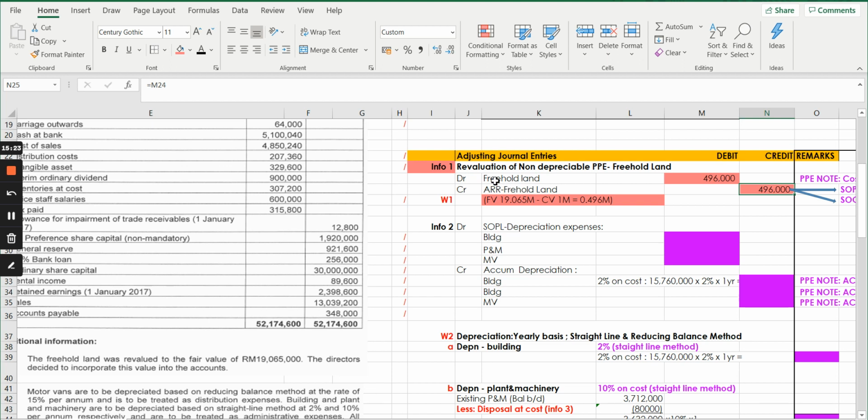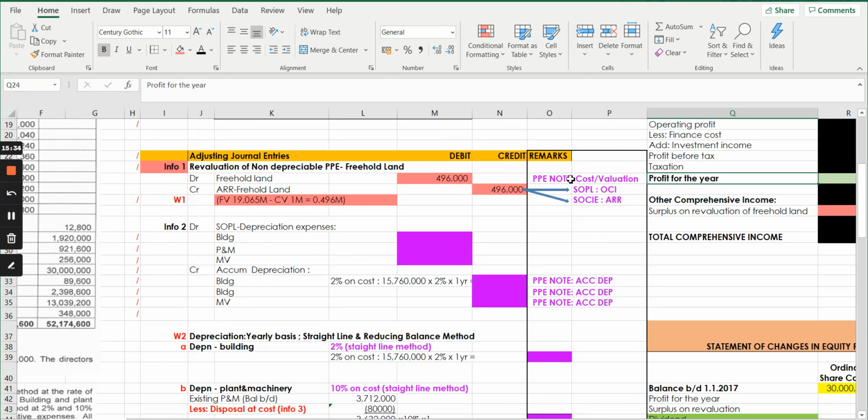You will debit that as a deficit, and that will be credited to the freehold land. But this is not the case here. So when you do that, you need to understand that this will give effect to your notes on PPE. The valuation of PPE will now be at the fair value or the revalued amount. So this also needs to be adjusted in the PPE note, in the SOPL, and also in the statement of changes in equity.